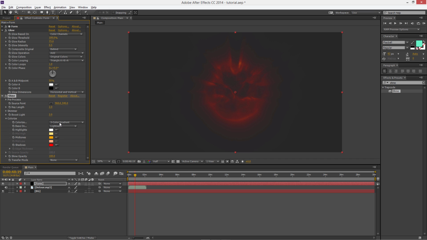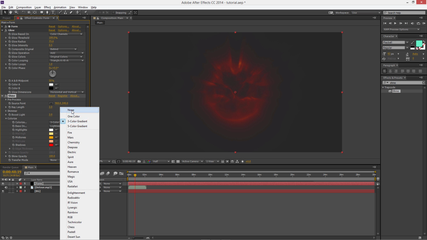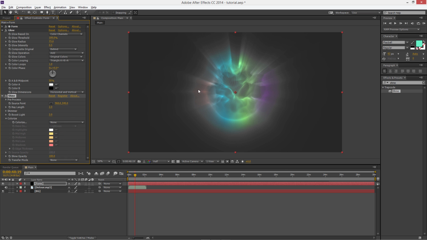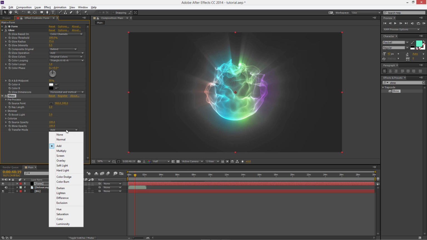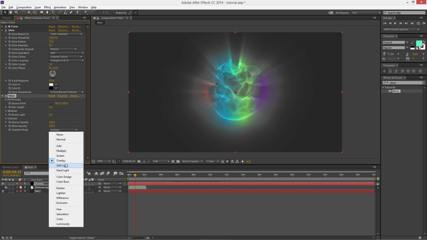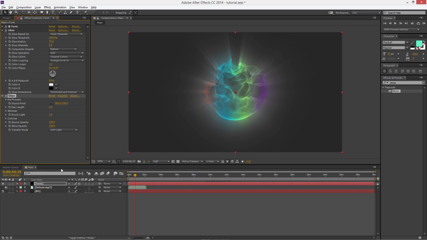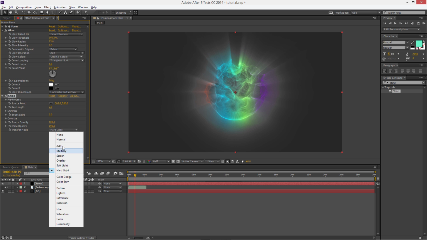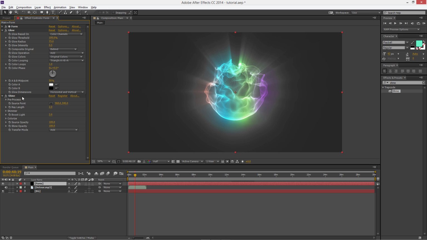Colorize, we're gonna set that to none, so it looks a lot better right now. And transfer mode, we're gonna set that to add, so that it looks pretty cool. What if I set it to, let's try overlay. Soft light, nope. Hard light, nope. All right, let's go with add. I really like this look. Okay, so I'm gonna close this down.